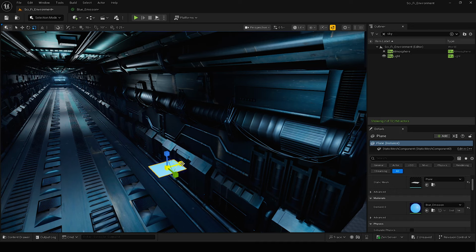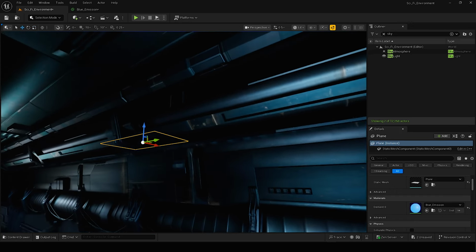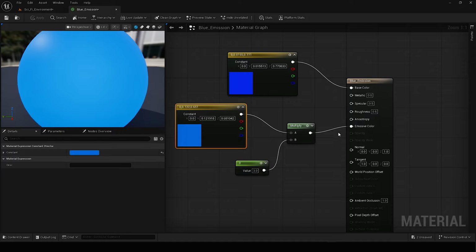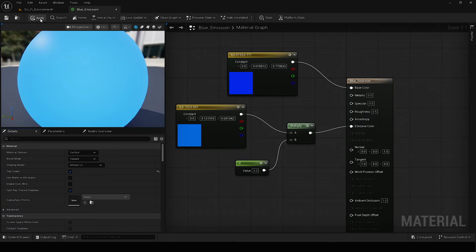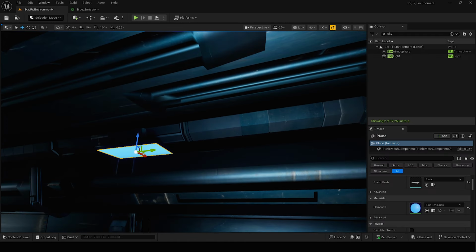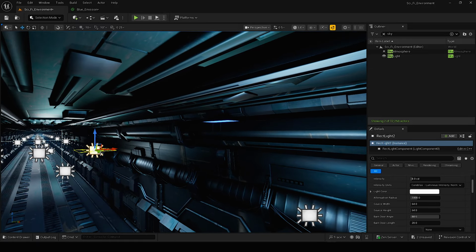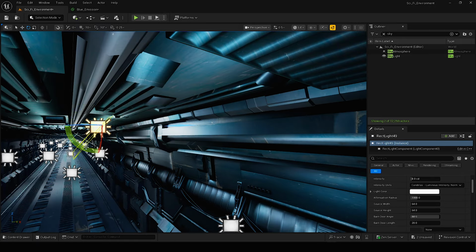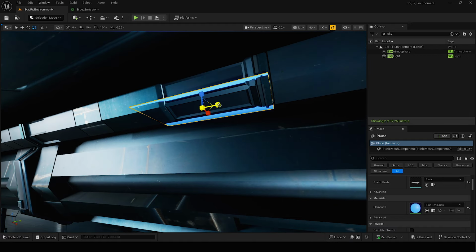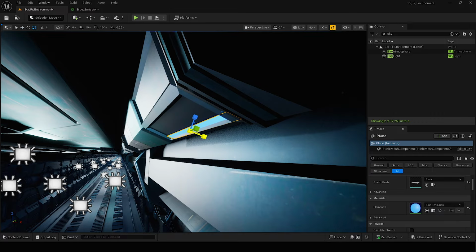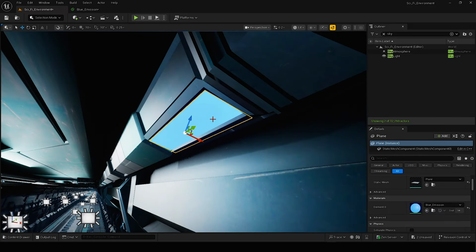Scale the plane with R and move it into position. You might notice the bottom side looks empty. That's the two-sided issue. Simply open the material and enable two-sided so the material is visible from both sides. Next, move and rotate the plane to place it exactly where you want. I bring a rect light temporarily just to see how it looks, then delete it once done. You can also switch the plane to object axis using the top left corner menu for precise rotation and movement. Finally, don't forget to save all to keep your progress.